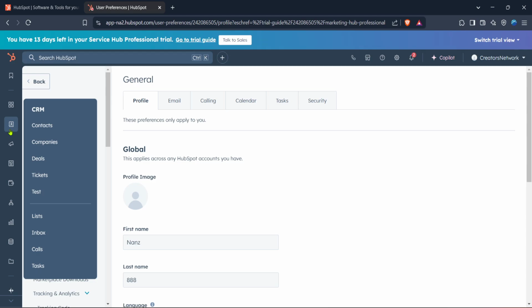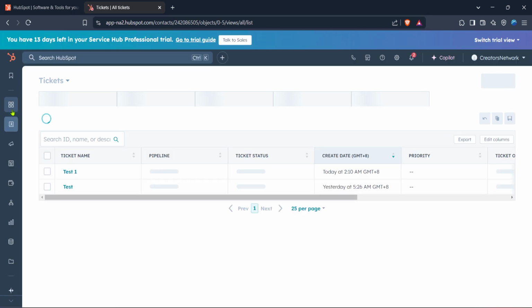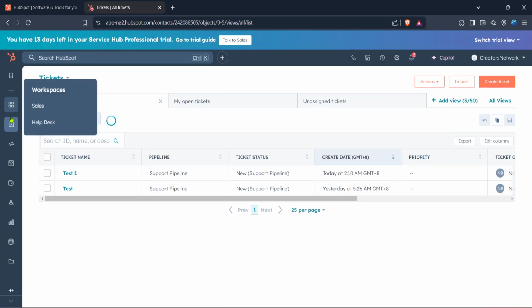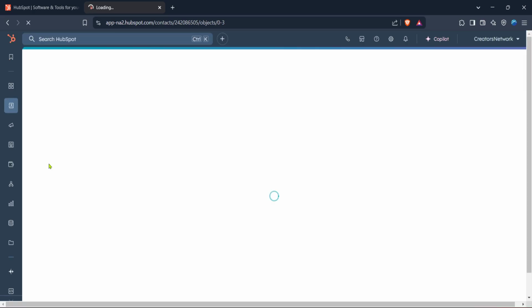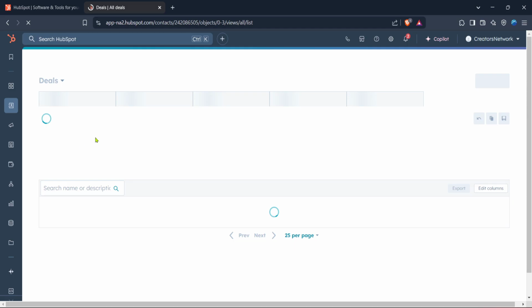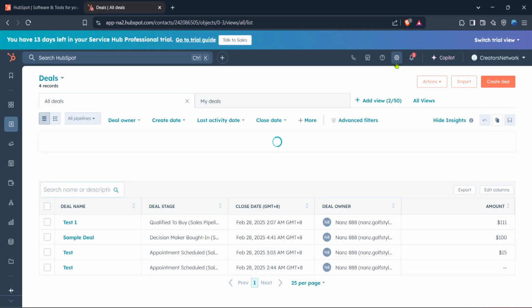Now turn your attention to the Deals section, which should be prominently displayed in your CRM dashboard. Clicking on Deals gives you access to the current deals pipeline, offering you a bird's eye view of the ongoing processes. It's a vital tool for tracking the progress of your sales endeavors and seeing where each prospect stands in your pipeline. Next, locate and click on the Settings icon, which is usually represented by a gear symbol.